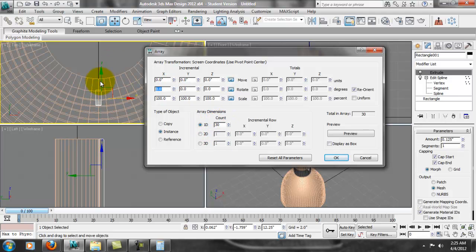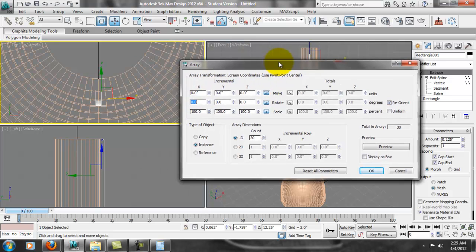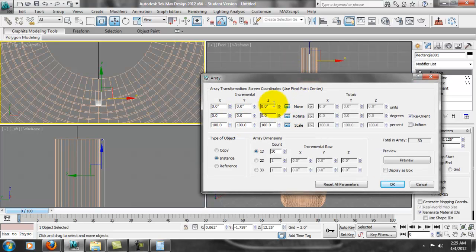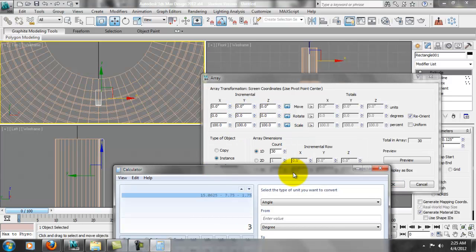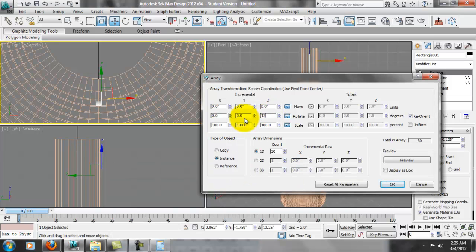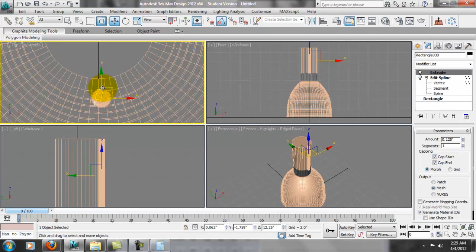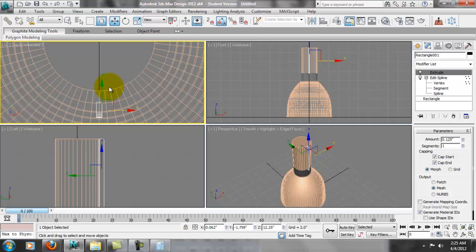We want to use the pivot point center here. Pivot point center is here. We're going to have to move that eventually, but let's go ahead and enter here on the Z. Let's enter 360 divided by 30. That's 12. So let's enter 12 here and hit OK. And you'll see that it's going to rotate around my pivot, and my pivot happens to be on my object, and that's no good. So I'm going to hit Control Z there, and I need to actually move this pivot.